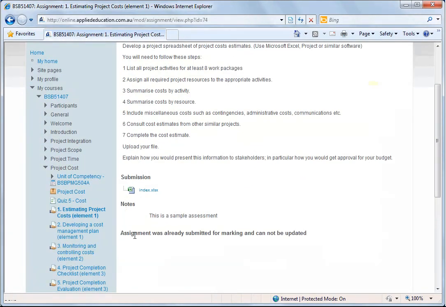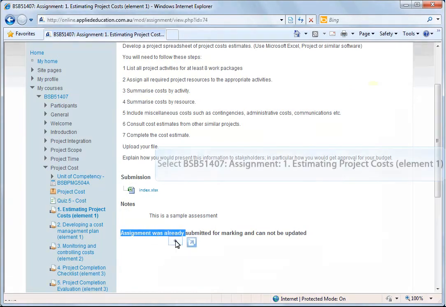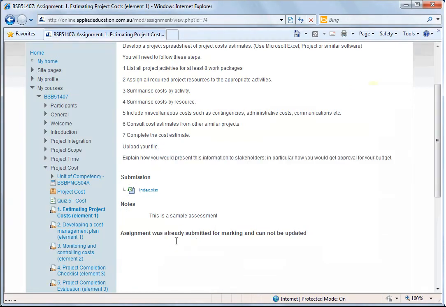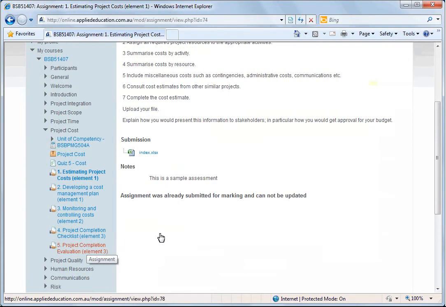We can see that that's now been submitted. Now when you hit submit, it does say here this was already submitted. That's just telling you that that particular assessment there has been submitted successfully, and then you'll wait for your assessor to reply. So let's have a look now at another type of assessment.